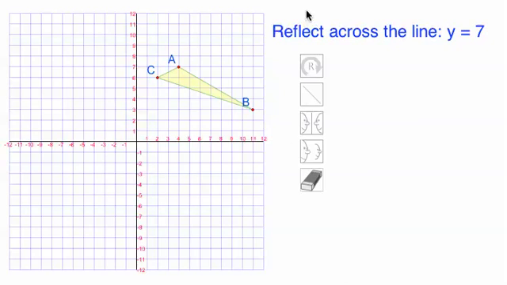Welcome to level 4, which is reflecting. We're doing reflections, and level 4 is really more about the lines than actually about the reflections. Okay, so we're being asked to reflect across a line y equals 7. So we want to find out where the line y equals 7 is. It's the line where the y value is always 7 no matter what the x value is.